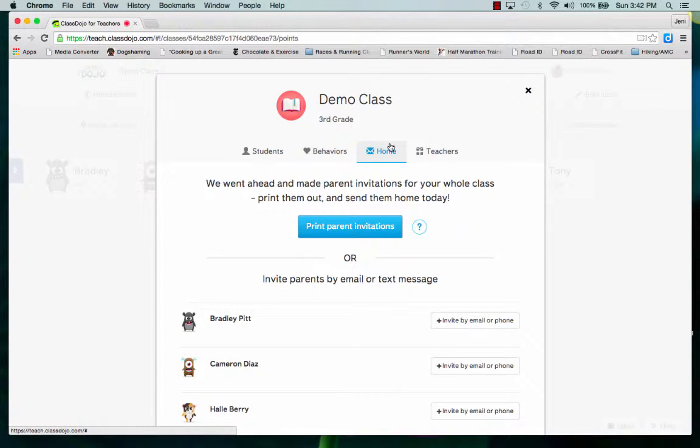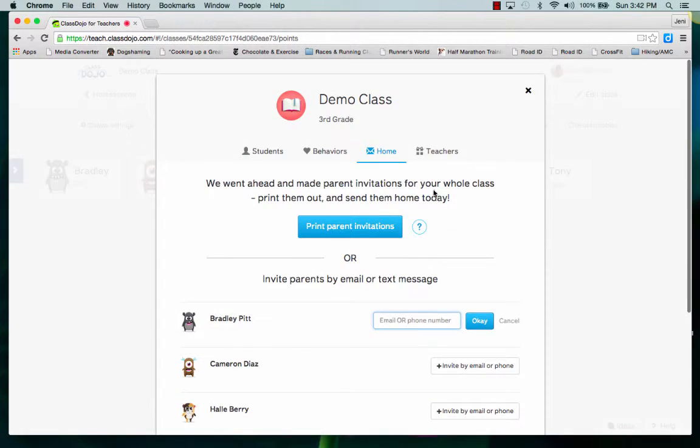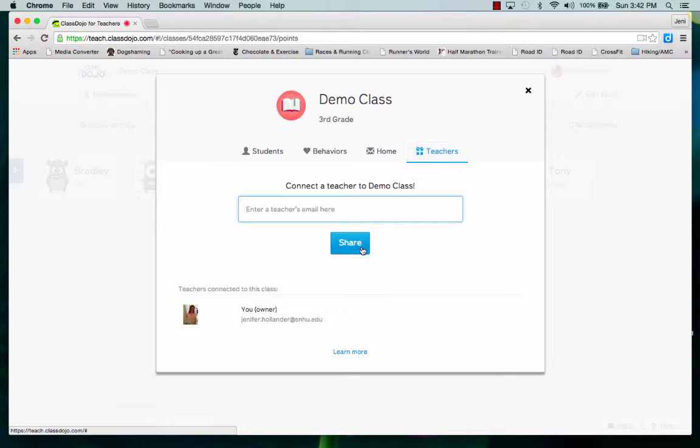Now here's the communication tool. I invite parents to participate by creating their own account. I can print invitations for parents, for students to bring those home, or I can invite parents by entering their email or phone number, and they will get either an email or a text message inviting them to download the app and create an account. And lastly, I can also connect to other teachers in my building who share students. These might be special educators or specialists like music teachers, art teachers, and gym teachers.